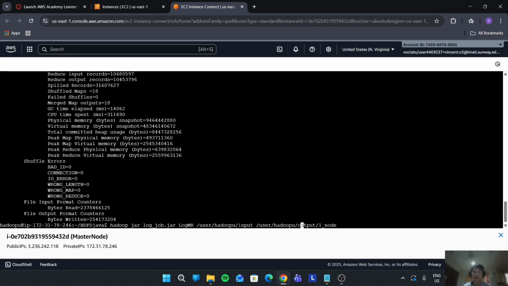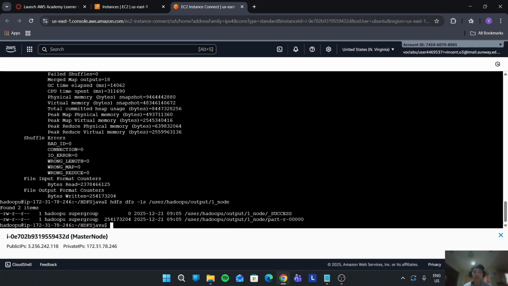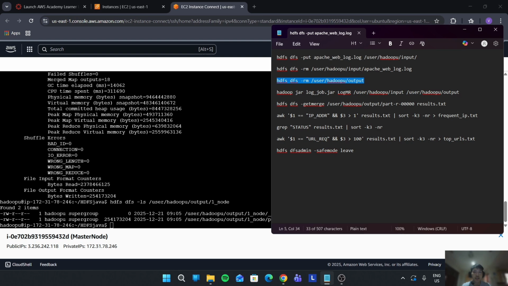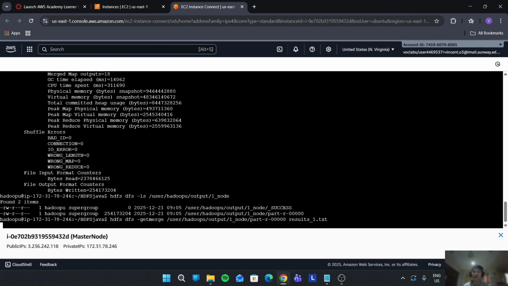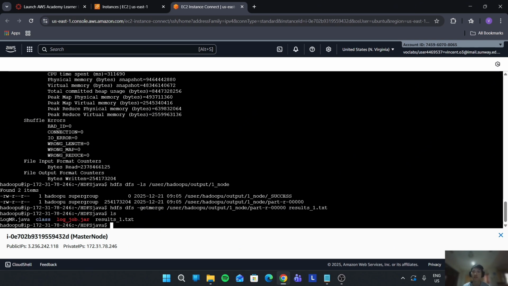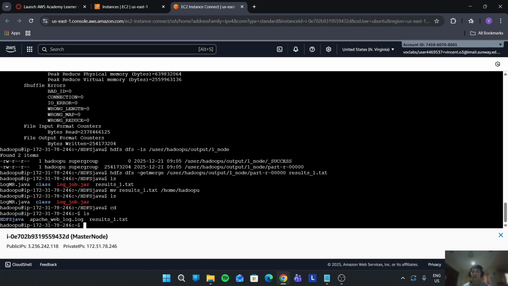You can view the output in the file system using this ls. You can see that the job was successful, and then the output is in this file, part-r-00000. Since the log file actually contains 10 million lines, the output file is also going to be extremely large. So we can extract this output using this command, getmerge. This command will extract it. Now we have our results here in our home directory, which is for the single node processing.